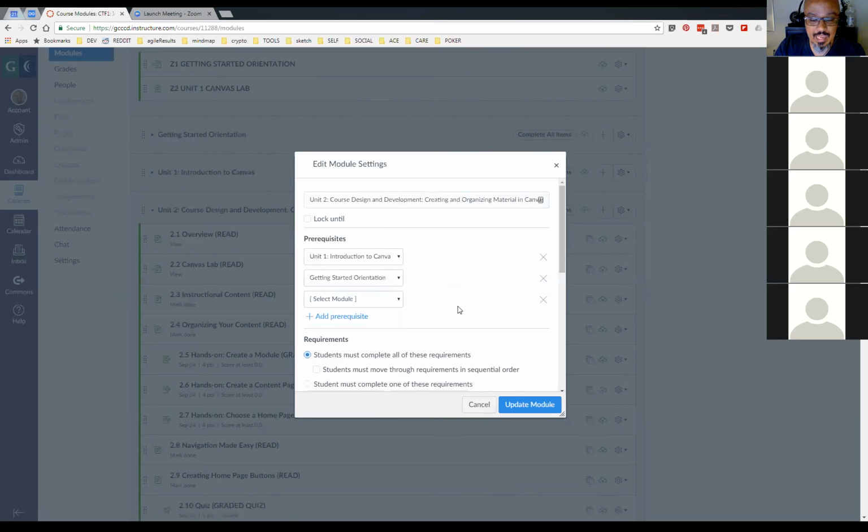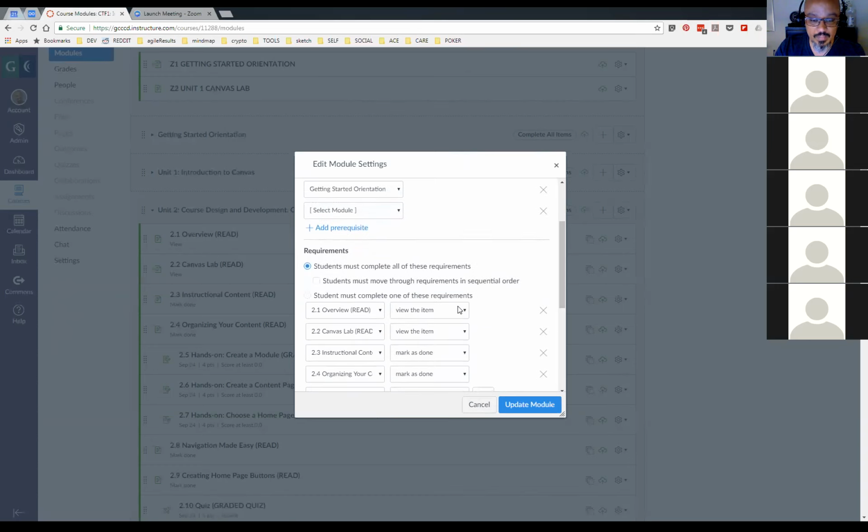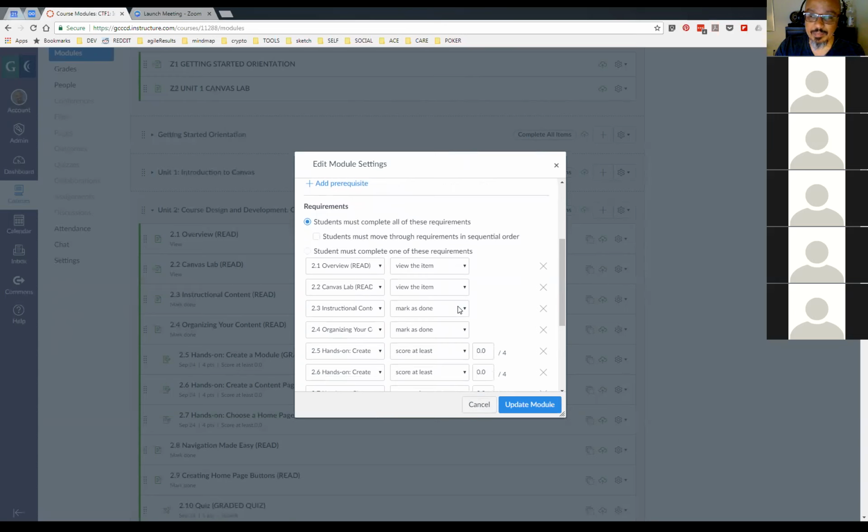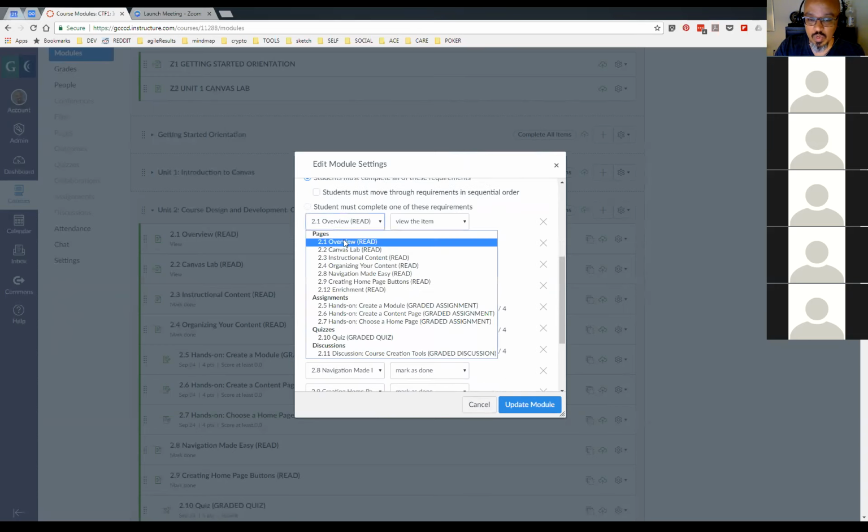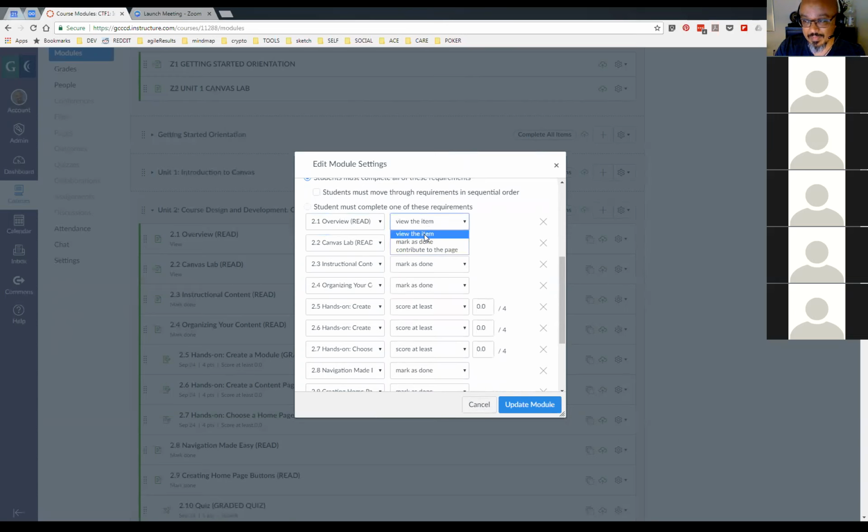So now we get into the requirements. Now requirements are what you need to do to complete. You're specifying the requirements needed to complete a specific module. Does that make sense, Jim? So prerequisites are in fact pre, and requirements are basically post. Right, post. So right now I have, for my requirements, for Unit 2, students must complete all of these requirements. So for a Unit 1 overview, all I say is view the item. So basically all you have to do is view the page.